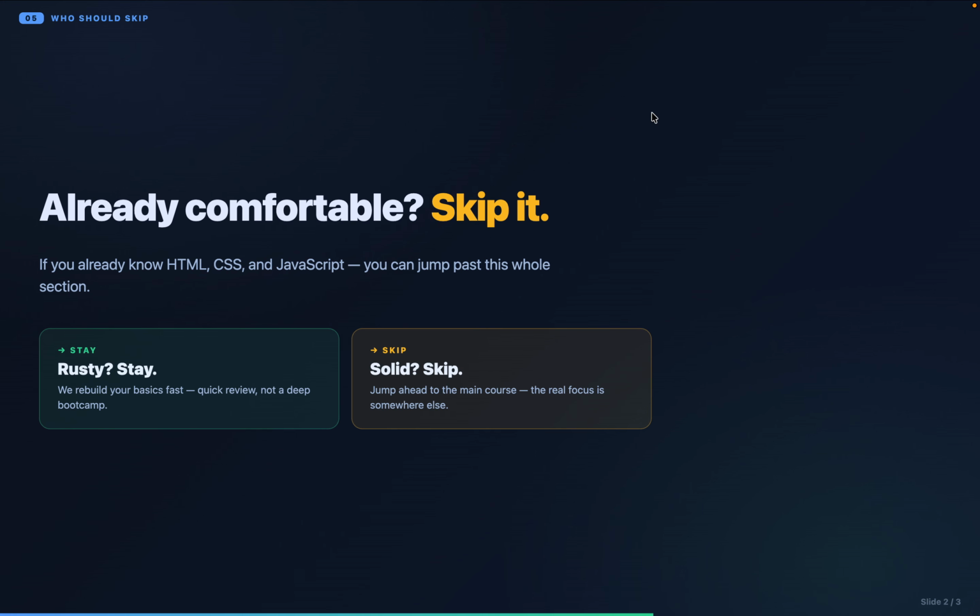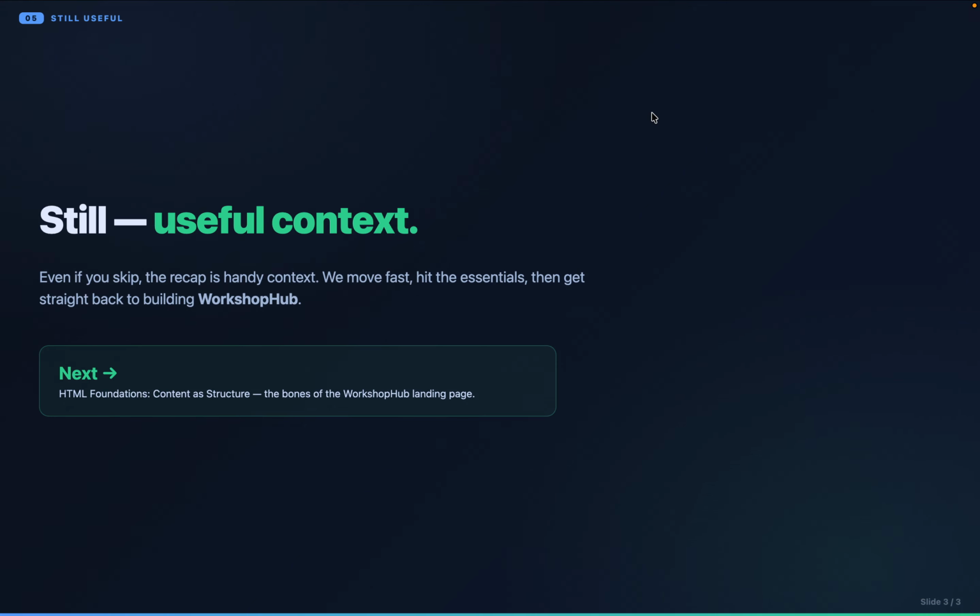Because the real focus of this course is somewhere else, as you know, SDD. That said, even if you skip, the recap is still handy context. We'll move fast, hit the essentials, then get straight back to building WorkshopHub. So in the next video, let's start with HTML foundations.